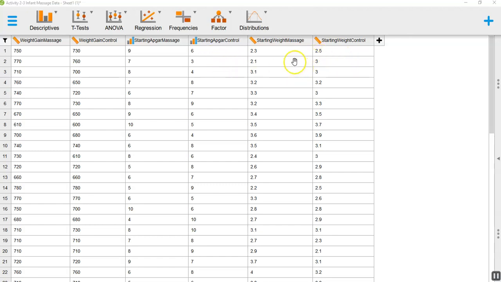These last two columns represent the starting weight of the massage group and the starting weight of the control group. So again, you're going to want to have these be the same before your study. You want them to be initially equivalent, then you do the treatment to them, and then we'll see if that has an effect by measuring and comparing their weight gain over here.